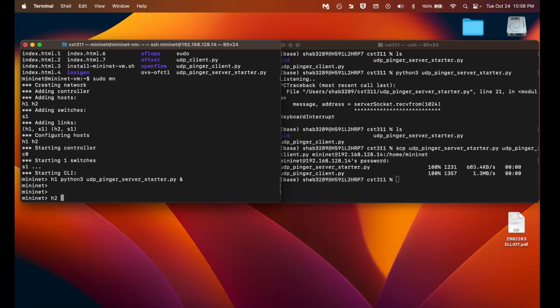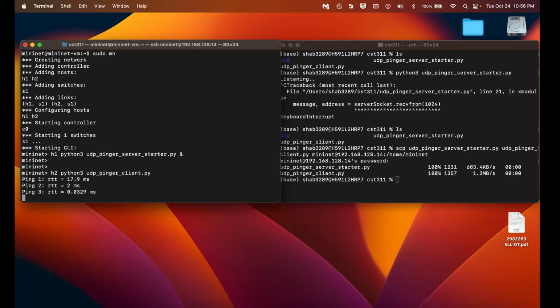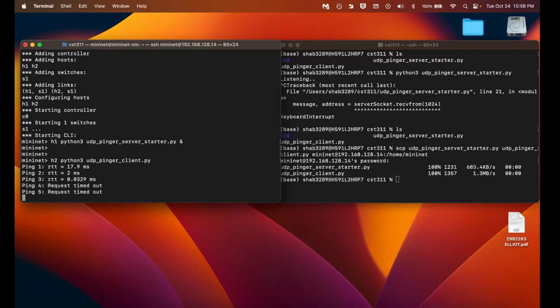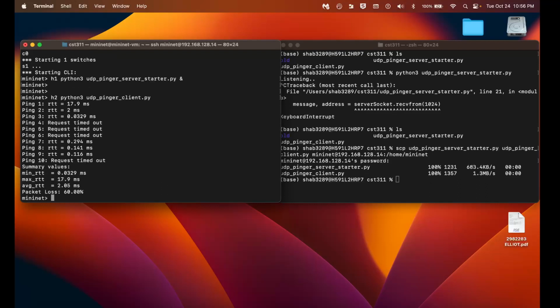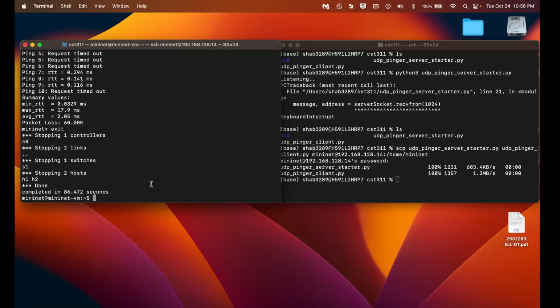We want to take the other host and run the client. So again, Python 3, UDP pinger client.py. Yeah, that's it. And run. And there it is. And it's going. Got all the numbers worked. Everything's good. Okay, that's all the essential stuff.